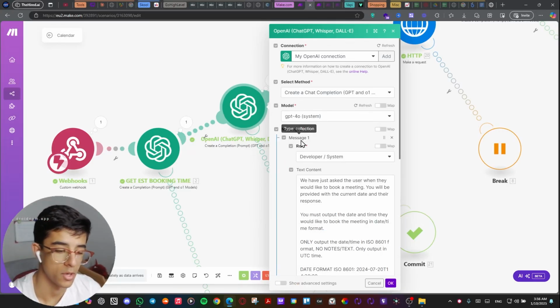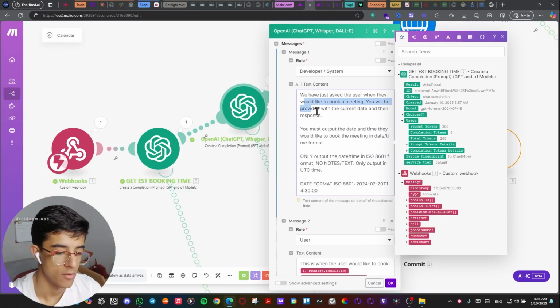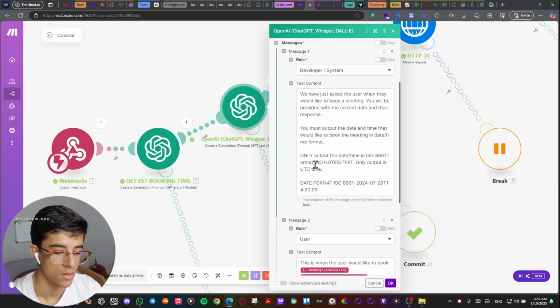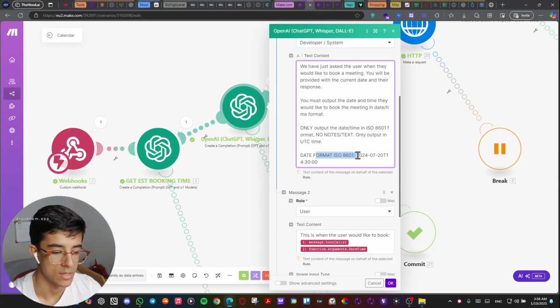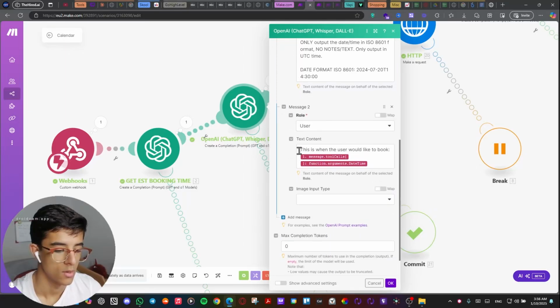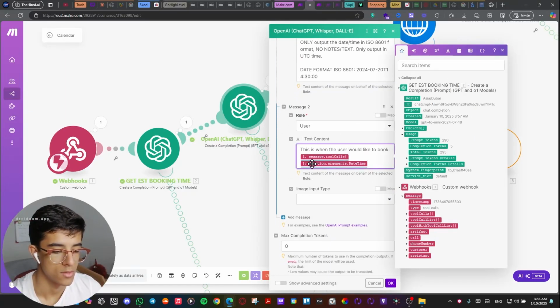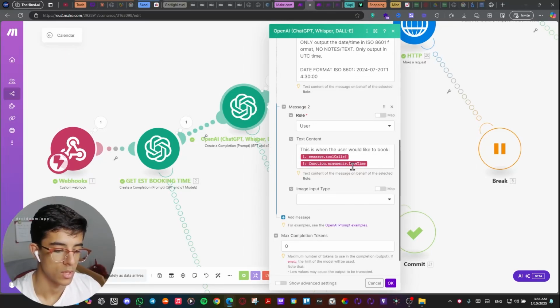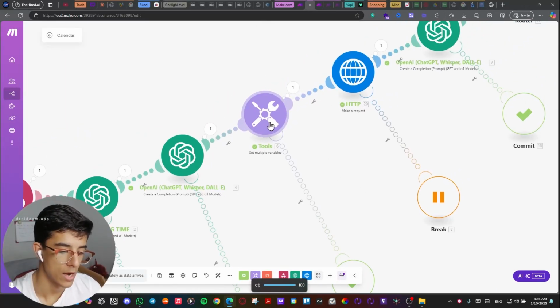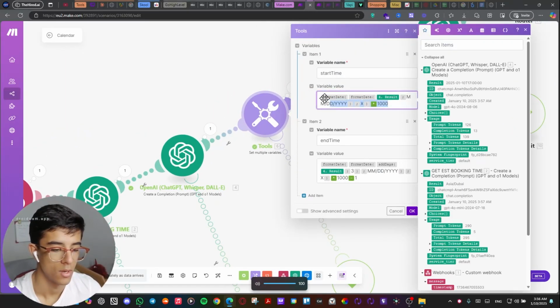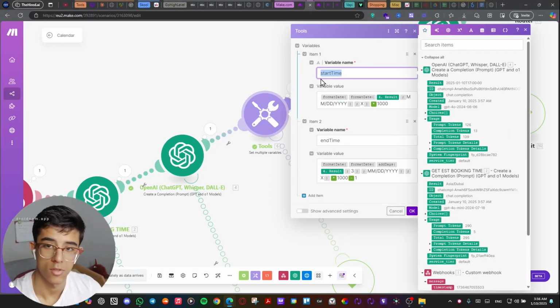So let me just quickly bring it up for you. You can see that we have prompted that it should give us the date format as an ISO 8601 format. And here is the variable that I've previously set here. So this is going to be the input, and we are going to place the output in this tool to reformat the date and time. So we have the start time and also the end time of the meeting.